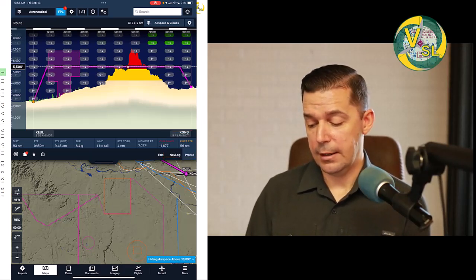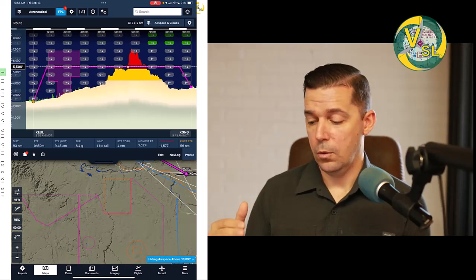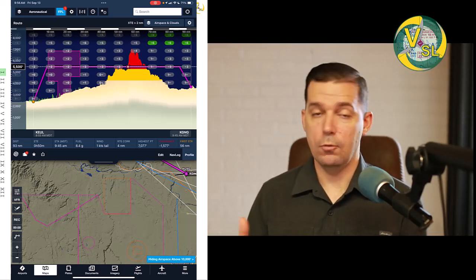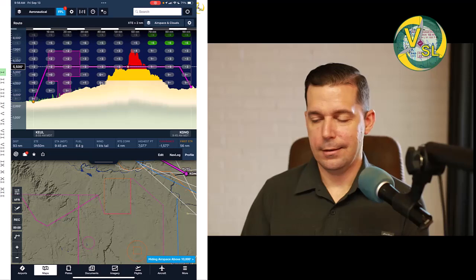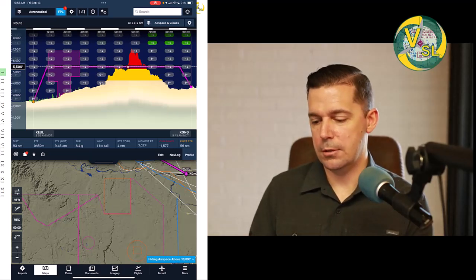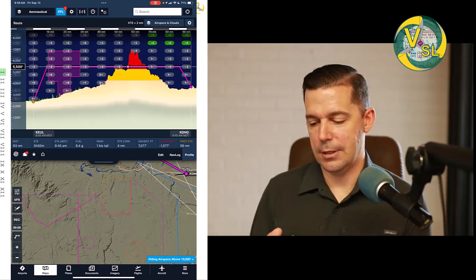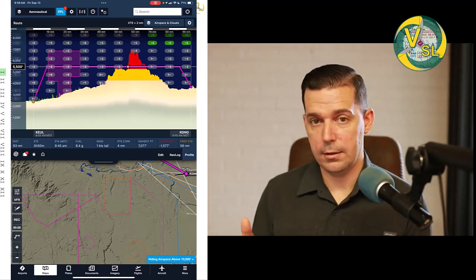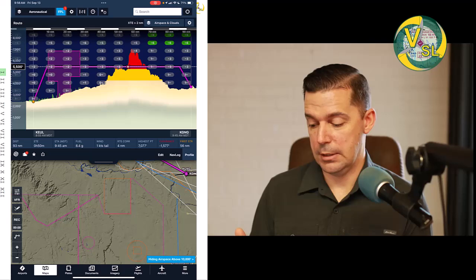So I need to either increase my altitude or I need to change my route of flight to avoid that mountain. I like how the Performance Plus profile gives you all this information in a really easy to digest way. I can just look at this picture and say, oh yeah, this is where I need to change my route of flight.